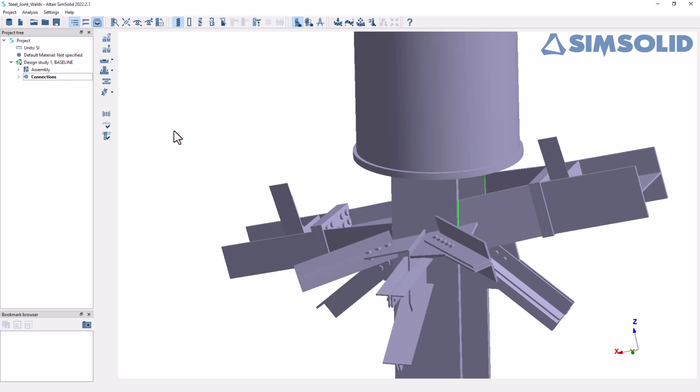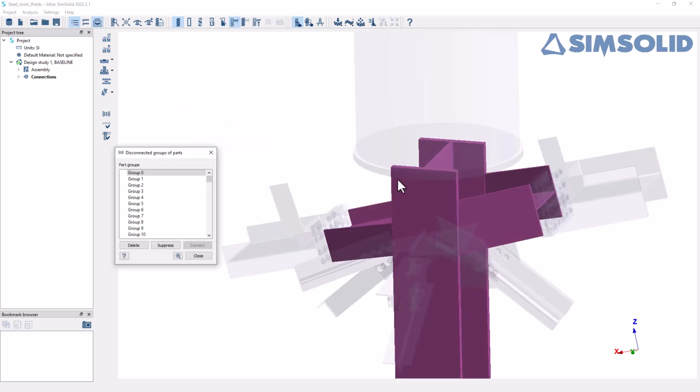But before I do that, it may also be useful to know that there is this tool that allows us to find and show disconnected groups of parts. So I can click on this button, and it will allow me to identify parts that may not be connected to one another. And I'm expecting to see a fairly large number here because I've only generated welds for a few of my parts. But it's showing me there's 234 disconnected groups of parts.